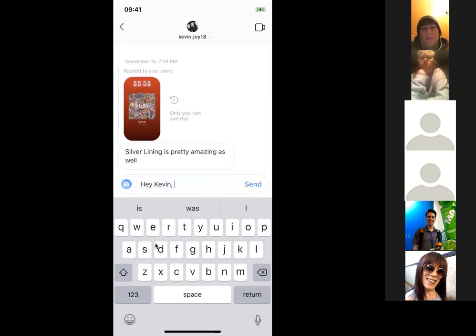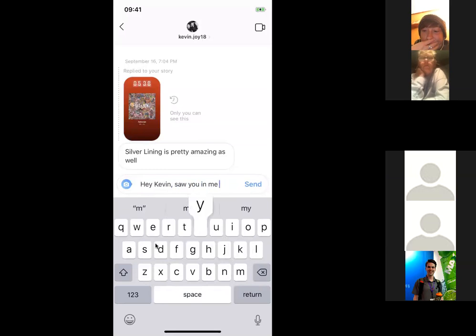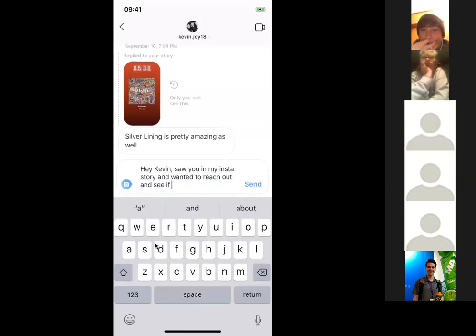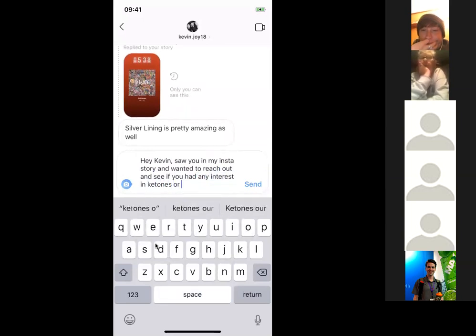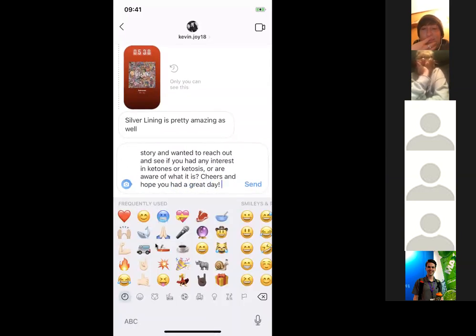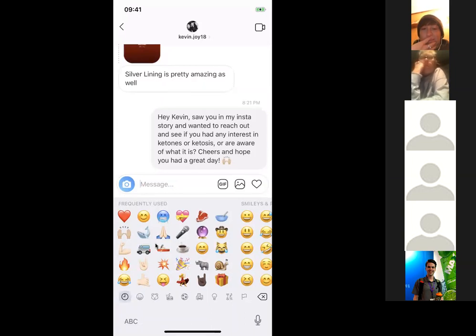So he replied on one of my stories. So simply it could be, hey, Kevin, saw you in my Insta story and wanted to reach out and see if you had any interest in ketones or ketosis, or are aware of what it is. Cheers and hope you have a great day. So this is the nooks and crannies.